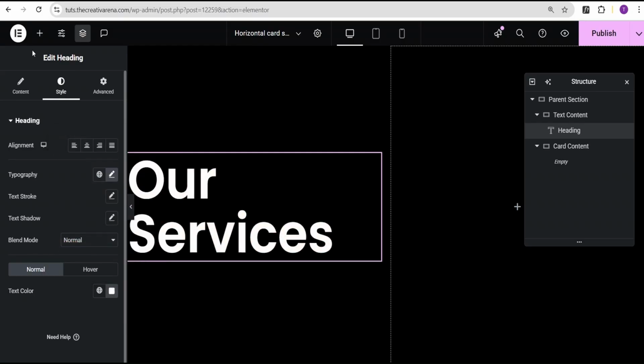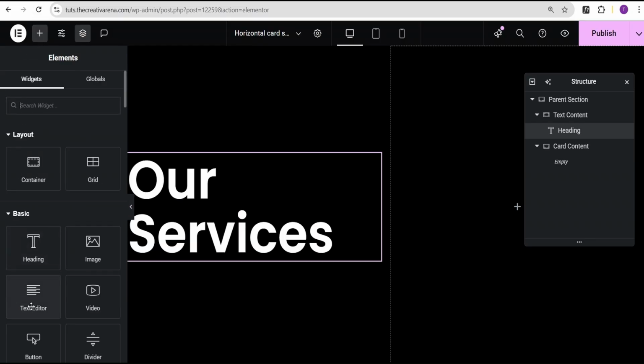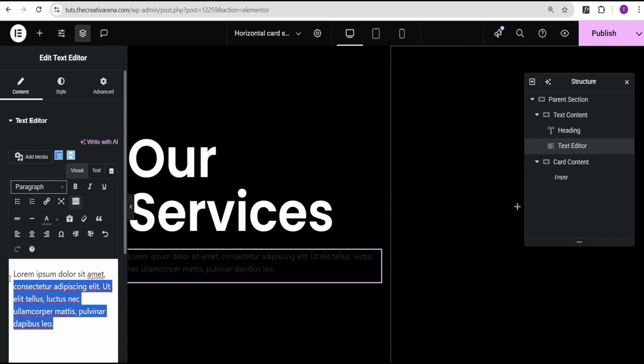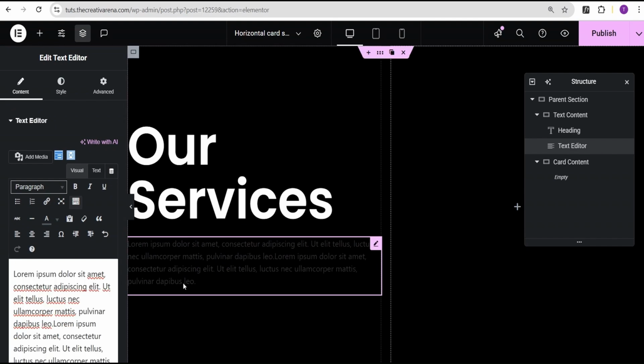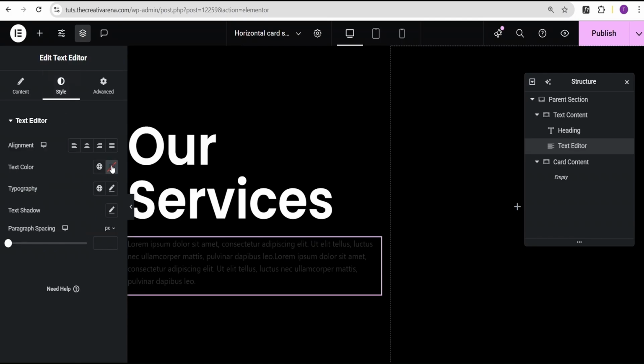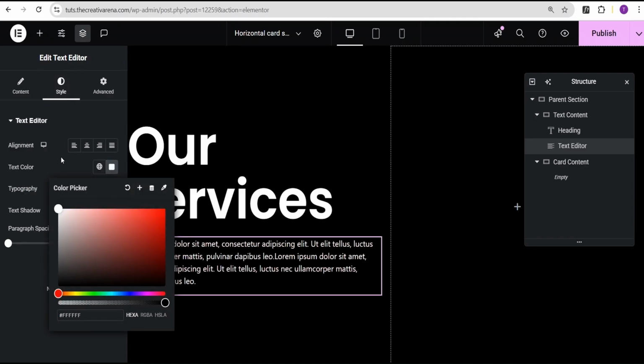and then come over to the text and set it to white. Then I'll go back to our element and then select the text editor right below it. Then I'm going to copy out this text here just to make it much. Then I'll go to the style option and just change the text color. Nothing much to do here.